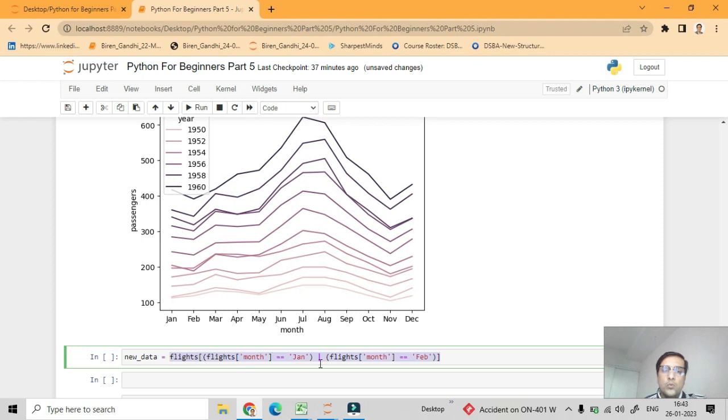Now, if you don't know how to filter the data, you should go and watch my videos on pandas data frame, how you manipulate it. Maybe part 3 and part 4 of this Python series will help you to understand this. I'll put the link right away here.